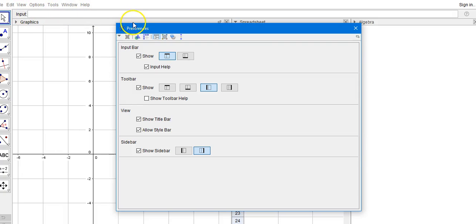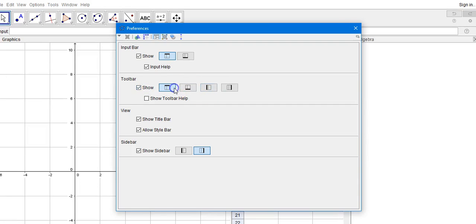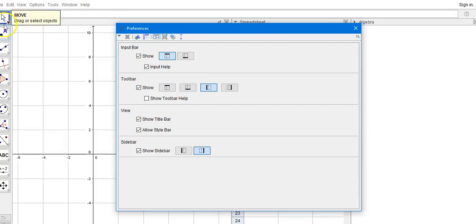So that's this input bar up here. The next thing, toolbar, make sure it says Show. And instead of having it on top, we're going to go ahead and put it on the left, just so it's kind of out of our way and it's easier to see there.